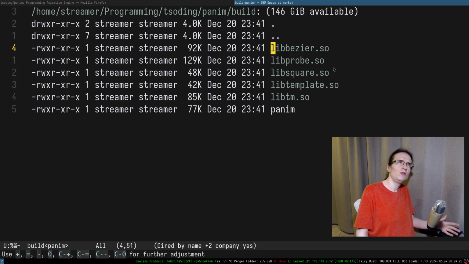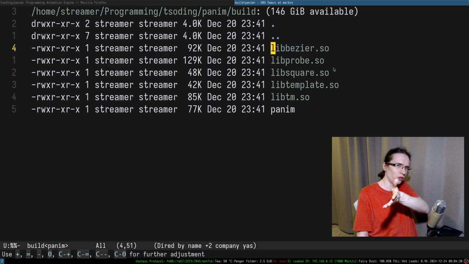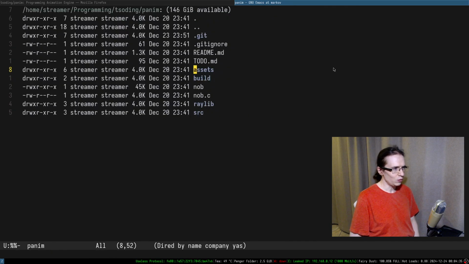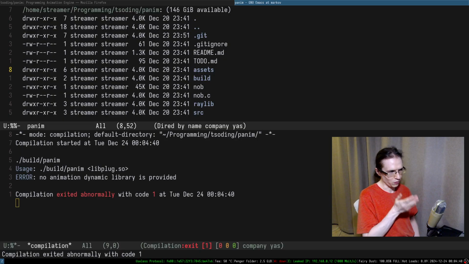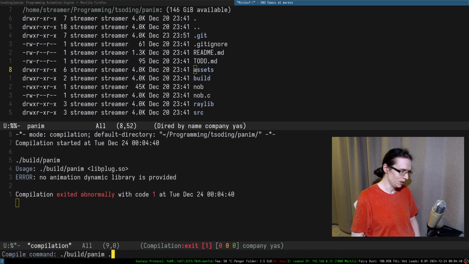I don't remember if I use anything Linux specific. Well, I do use Linux specific DLL stuff, but it's equivalent to something that you can find in the WinAPI anyway, so it shouldn't be that big of an issue to port it to Windows. The way you work with it is you run panim, and it expects you to provide the DLL or SO. The animation we can provide here is, for example, something like this.